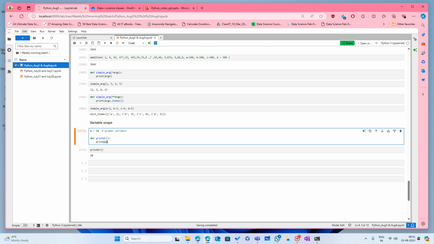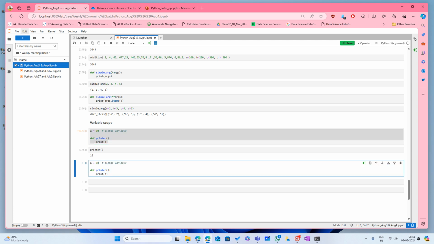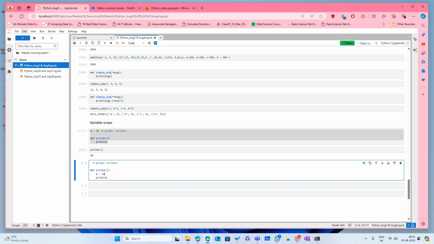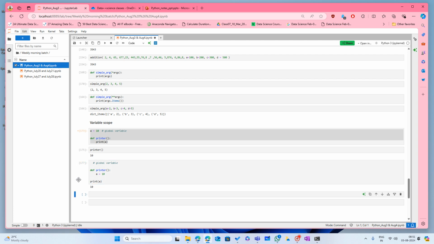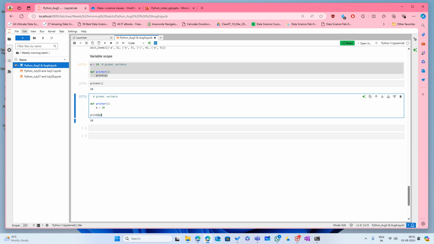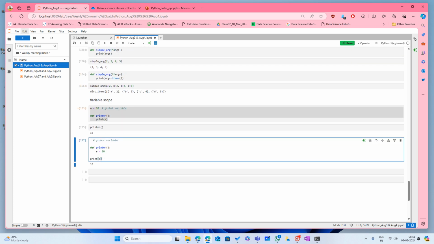Now let's look at a minor change of this example. I will define this a inside the function, and I will type print a outside also. Here I won't type. What happened? It still printed a. Okay, still printed a, but let me try b.